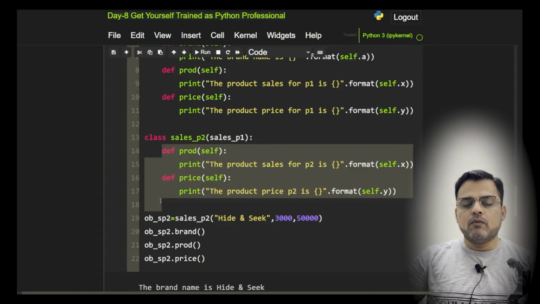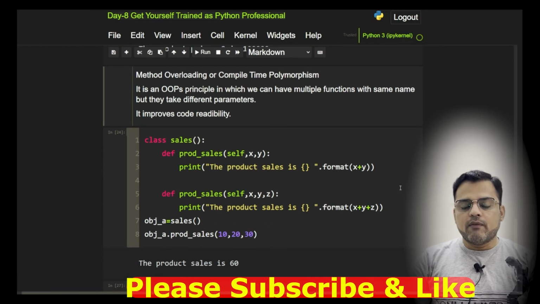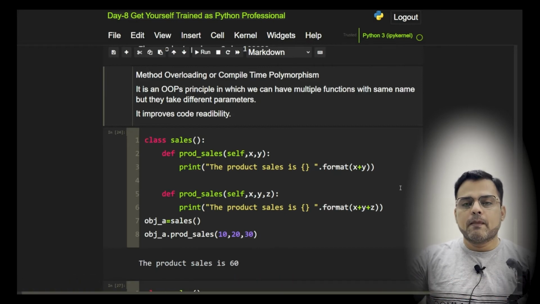Another example for polymorphism is method overloading. In case of method overloading, it is an OOPS principle in which we can have multiple functions with the same name, but they can take different parameters. The main advantage of method overloading is that it improves code readability. Now in this example, what I am trying to do is, we have created two methods with the same name, but we are passing different parameters.